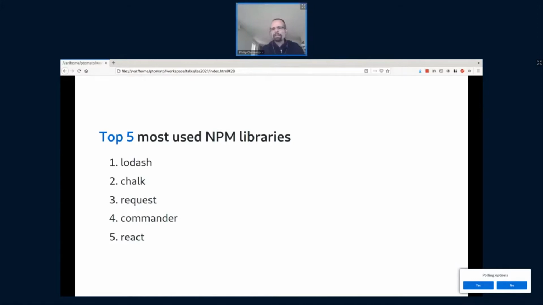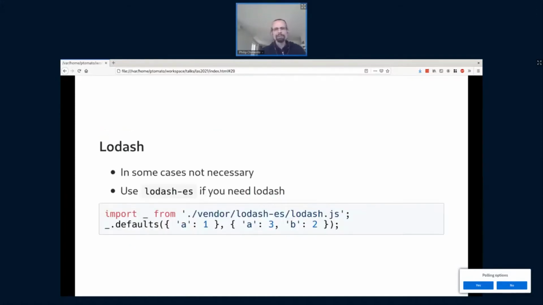So as an experiment, I decided to take a look at the top 5 dependent-upon NPM libraries. There's a link here to somebody who compiles and updates this list by some metric. And I see if I could make them work in a GJS app. So the top of the list is Lodash. It's a very popular utility library.